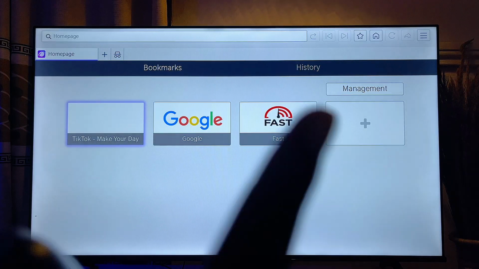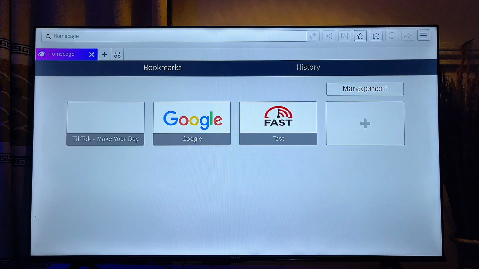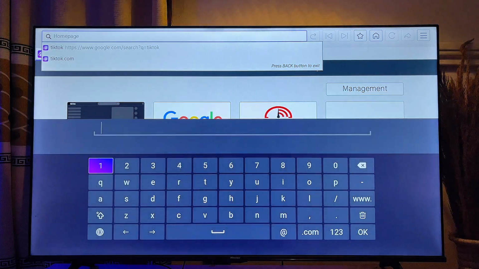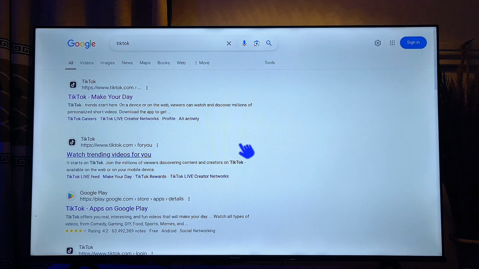Once you're brought to this page, you just want to scroll over to this input field at the top over here, and then go ahead and search for TikTok. So just type TikTok over there and then click on the enter button, and now you'll be taken to the Google search results where you can actually see the official TikTok website.